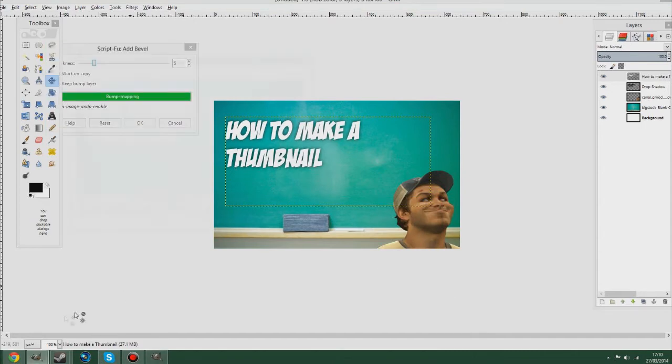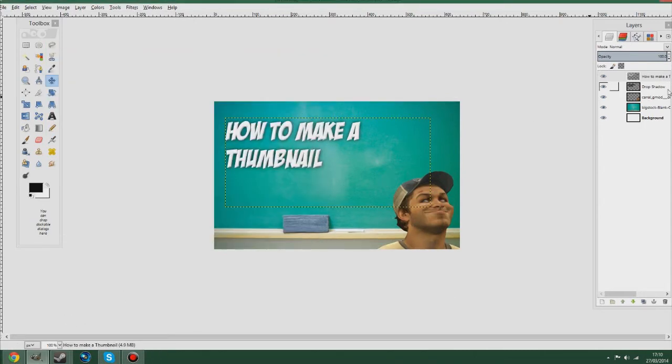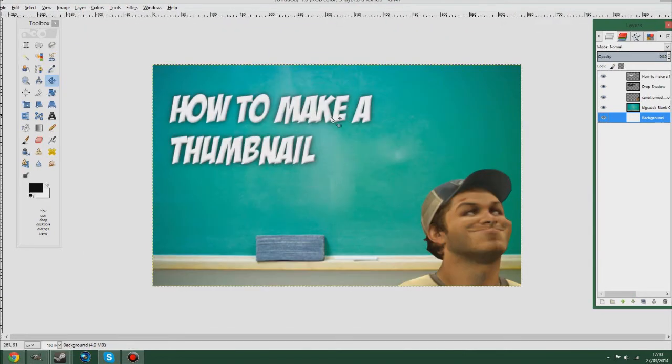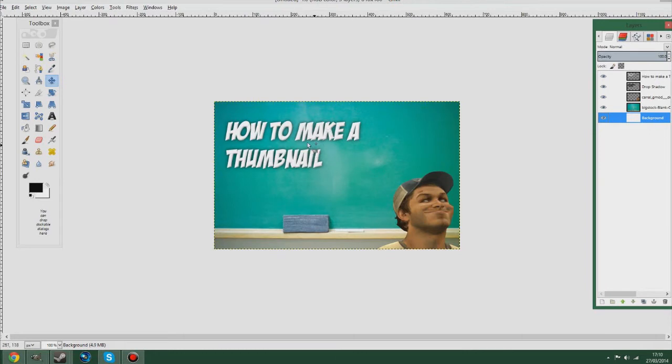Okay, you just do that. It takes a while to load. It opens a new window and it makes it sort of stand out a bit. I think that looks pretty good. So we've got a bevel and a shadow on there.